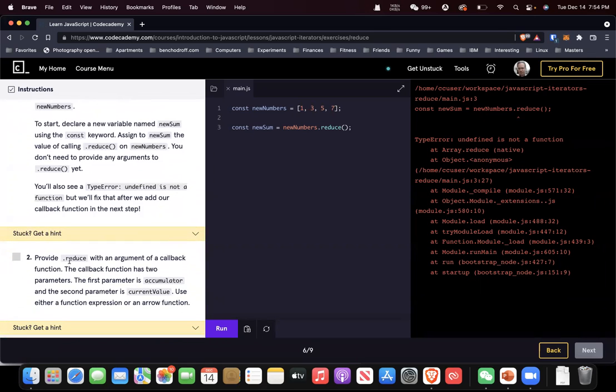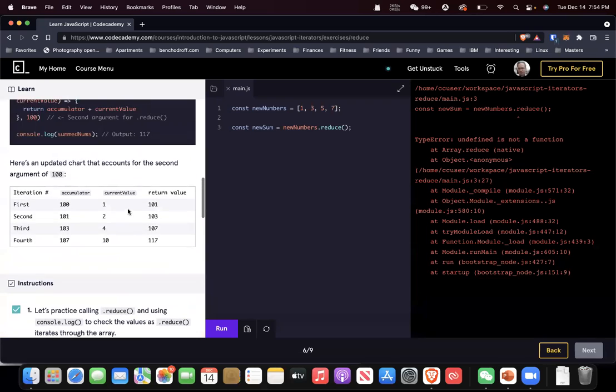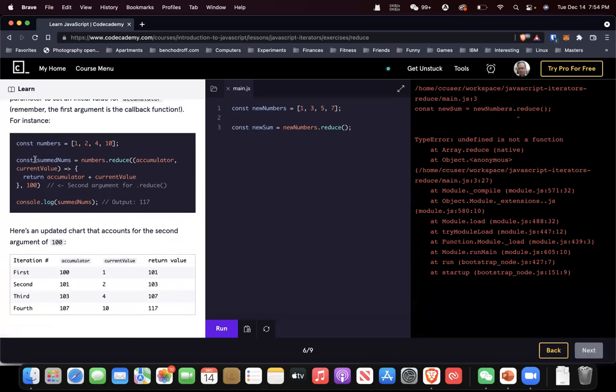All right, provide reduce with an argument of a callback function. The callback function has 2 parameters. The first parameter is accumulator, and the second parameter is current value. Use either a function expression or an arrow function. You can define it either way. All right, it's hard. If you get stuck, take a look at how we did it up here.